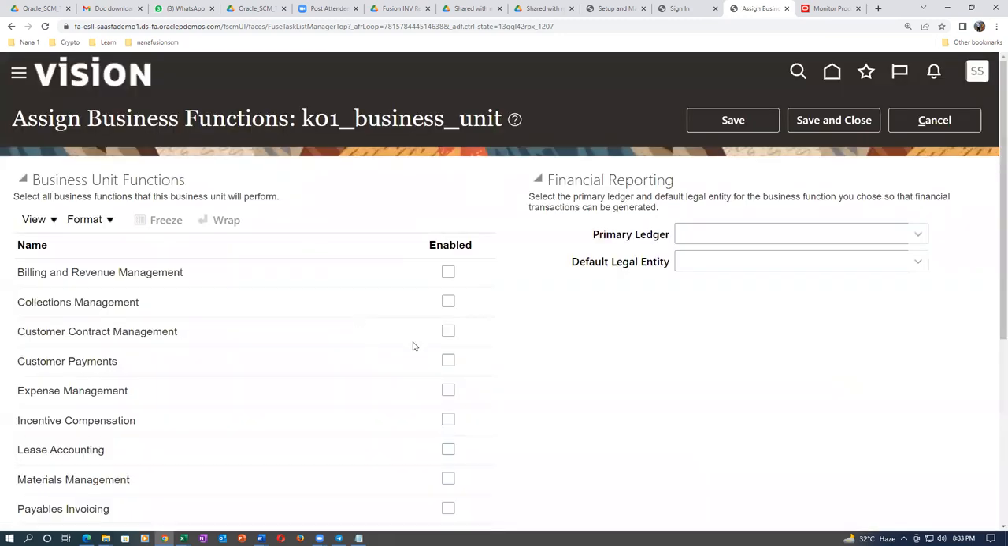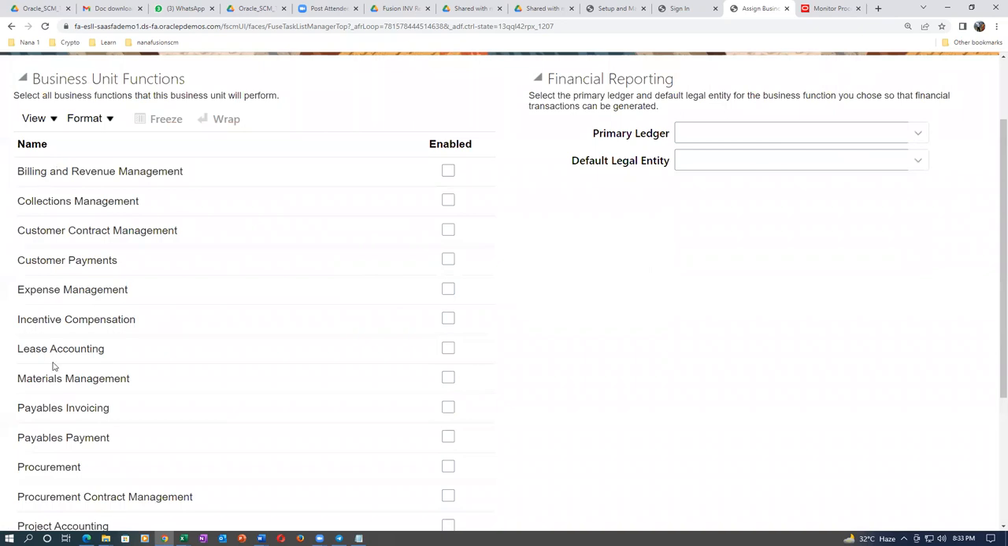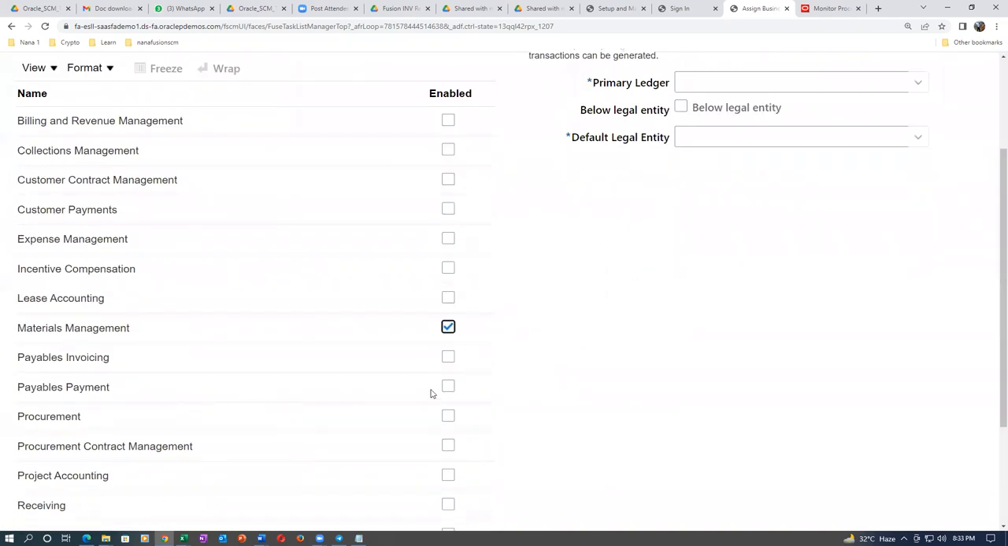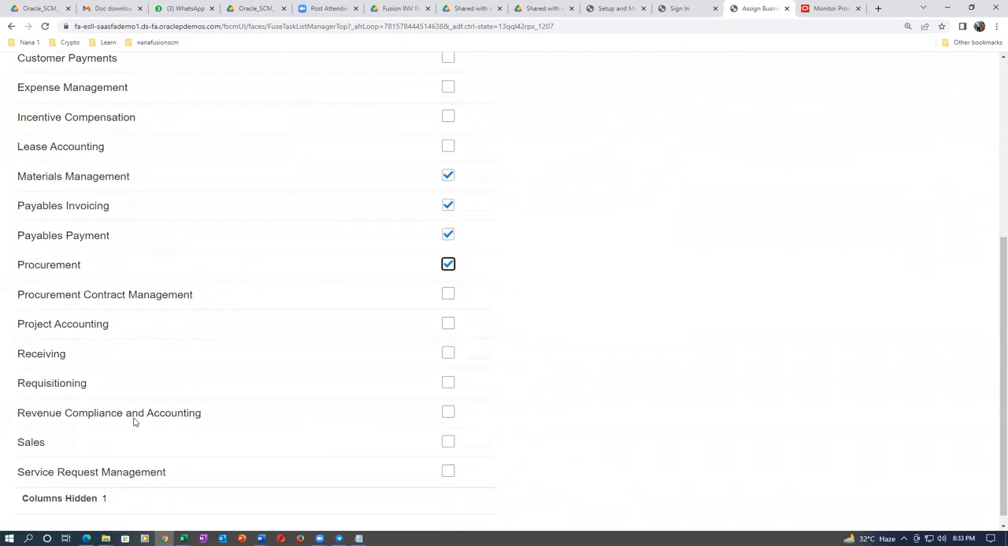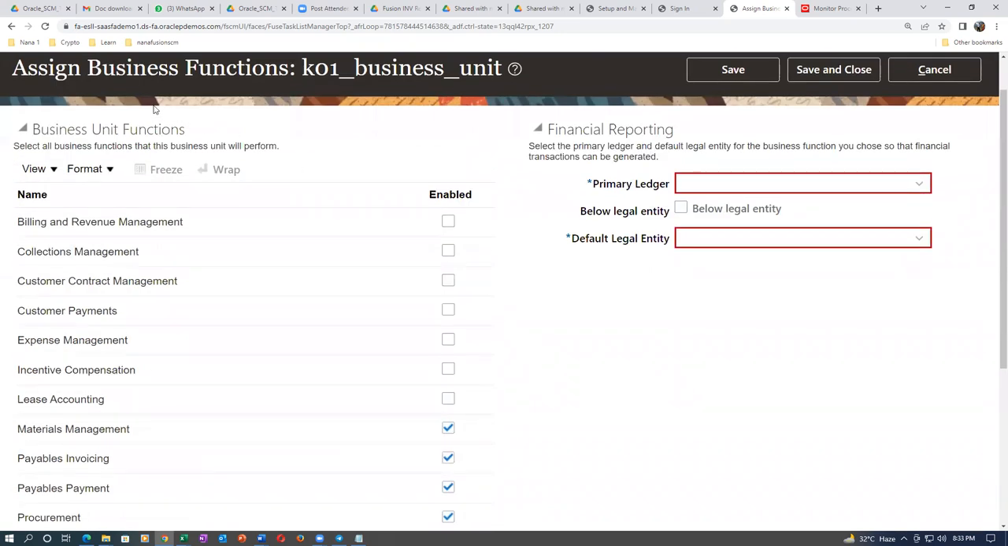Go there. Now, this enabling is basically modular in nature. At a later time, also we can enable it. So we can go there. You're going to begin with the materials management. I will not put a tick mark. And then the payables invoicing, I will not put it, fine. Payables payment, fine. Procurement, fine. And then I will not go over requisitioning and reserving. At a later time also, we can add it. Fine. So this assigning the business function for a business unit is what happens, modular in nature. At any point in time, you can come back here and then do it.